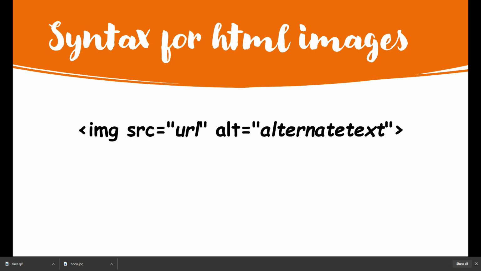Images are not technically inserted into a web page. Images are linked to web pages. The image tag creates a holding space for the referenced image. The image tag is empty, it contains attributes only and does not have a closing tag.